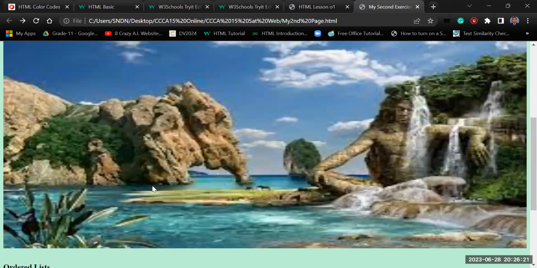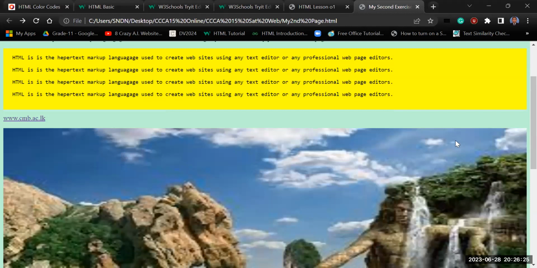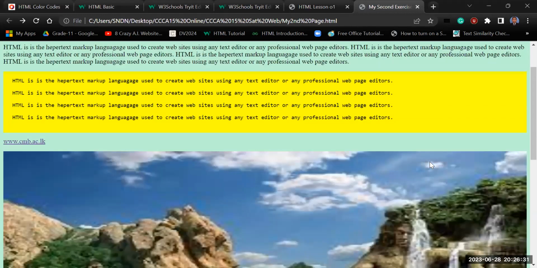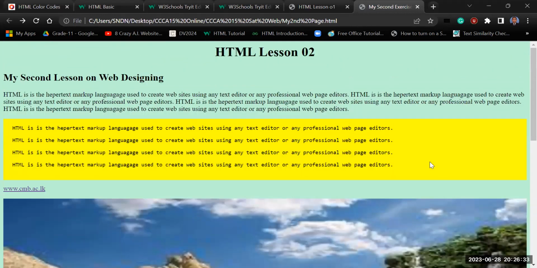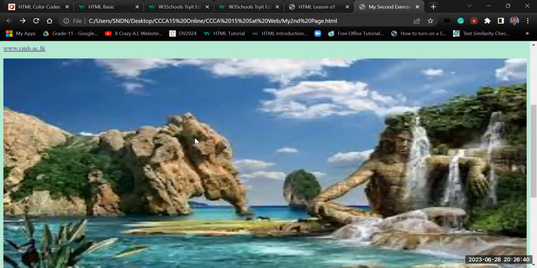Maybe you would like to put images here, three or four images in one row. So those things you actually have to think about and design. Let's say I need three or four images in one row. What can you do? You can create a table. You can divide it.